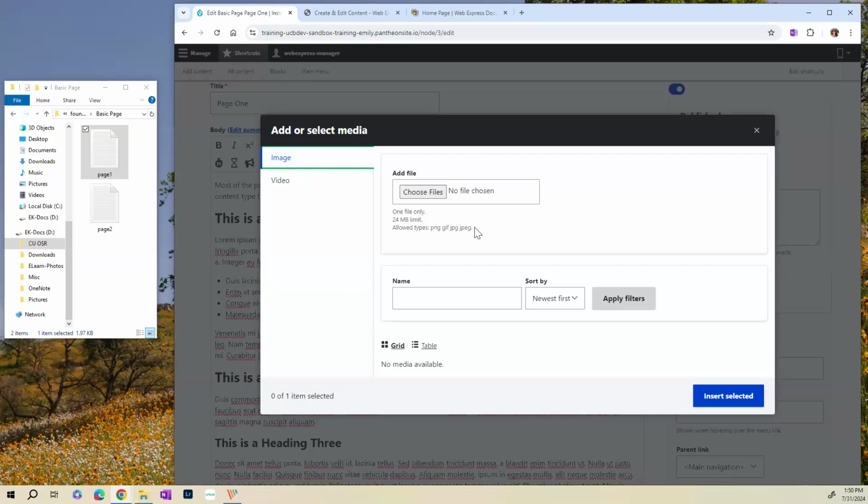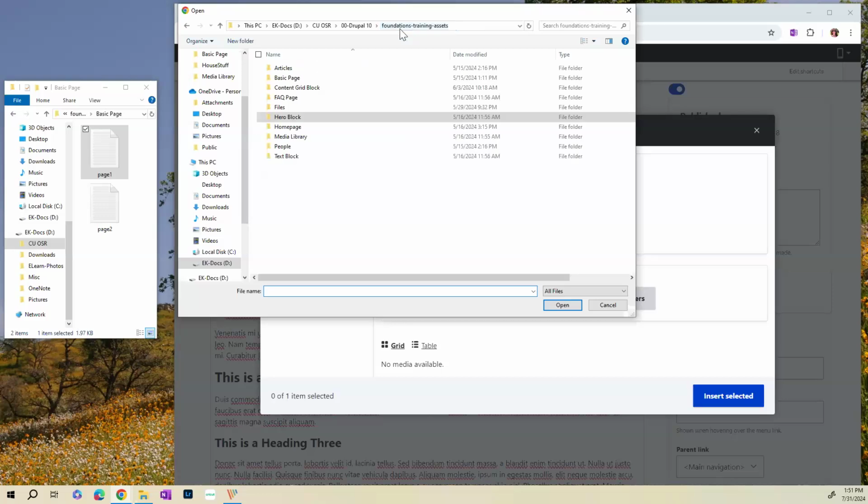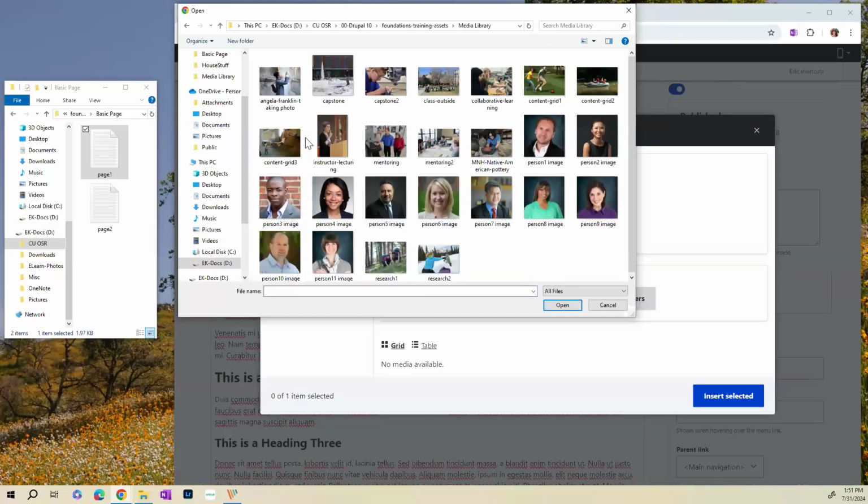There are several sections to this page. You can choose files, you can search for files, or you can view files that have already been added, which we don't have any yet. So let's click on Choose Files. In your Training Assets folder, open up the Media Library folder. We want to insert this image of the instructor lecturing. So click that image and click Open.